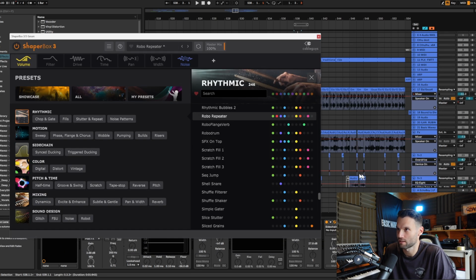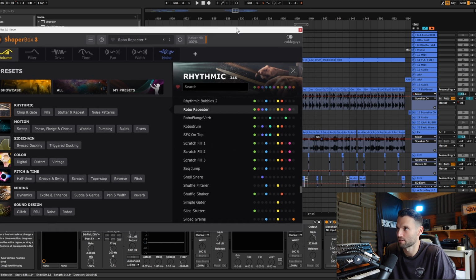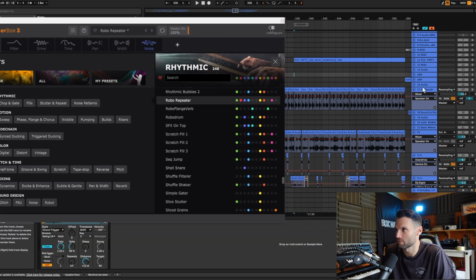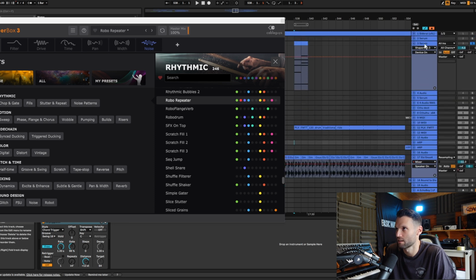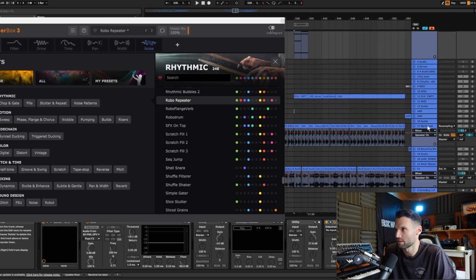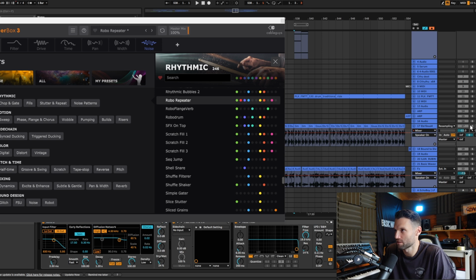So I do think that this does definitely have some place in my toolbox of creativity, especially with all these cool little ideas that you can come up with. So let me just show you, for example, if we even just take this Shaperbox 3 and put it onto the main progression here.